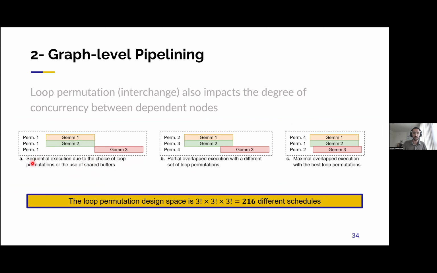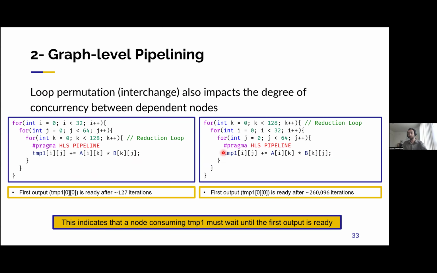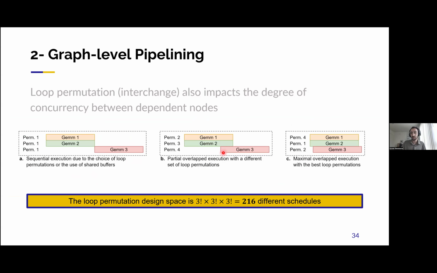First, if we don't use any FIFOs, gemm3 depends on the first two, so it will have to execute sequentially. And then if we change some of the loop permutations and we use FIFOs, we may get this overlap, maybe similar to this 260K iterations. But if we search all possible loop permutations, we find that this is a better option, where you can almost overlap the whole execution of the three operations.